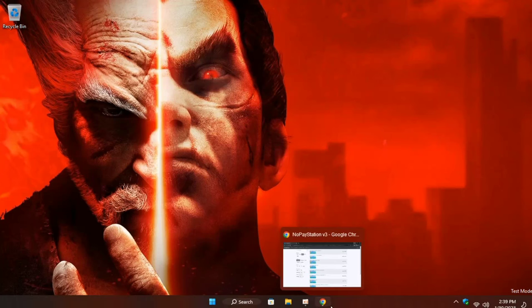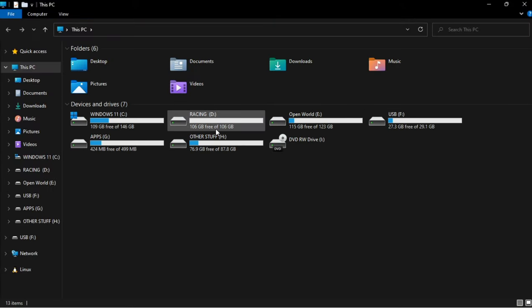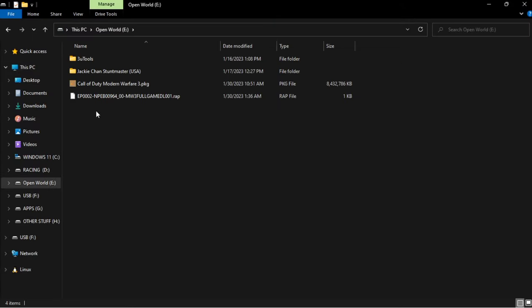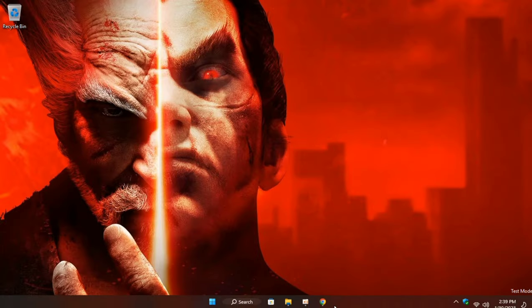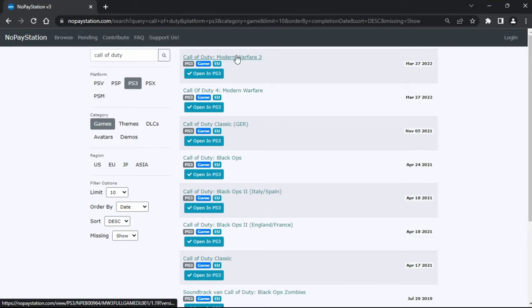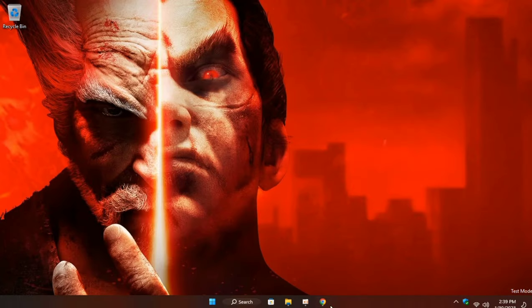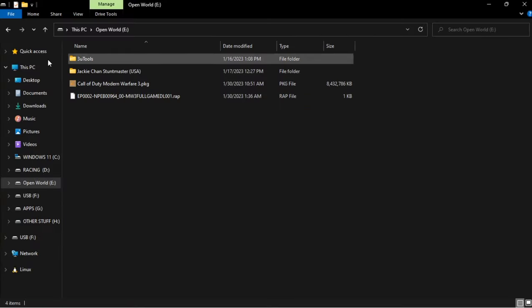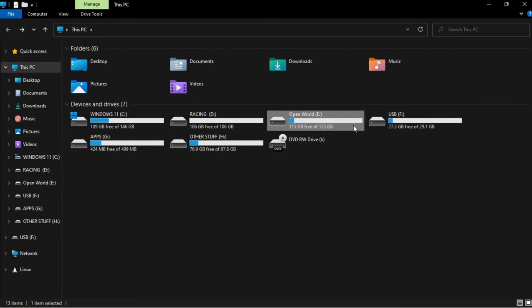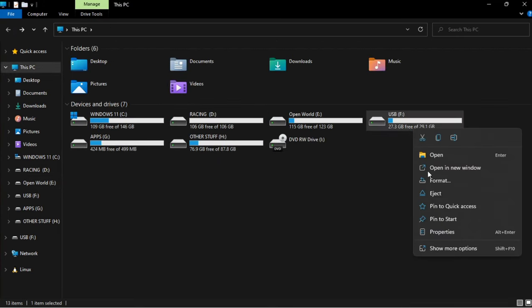So the first thing you need is that when you download the game, then you need a license file, a rap file. You can download it from NoPayStation. Here you can download PKG and download license. Then you need a USB drive. Make sure it's in FAT32 format.